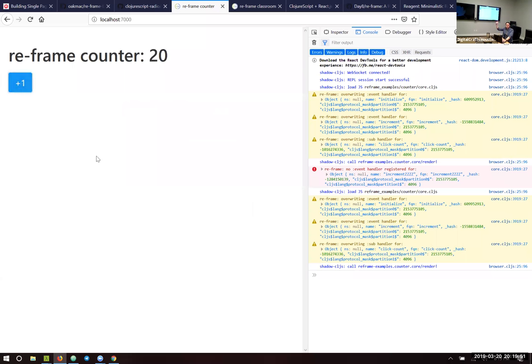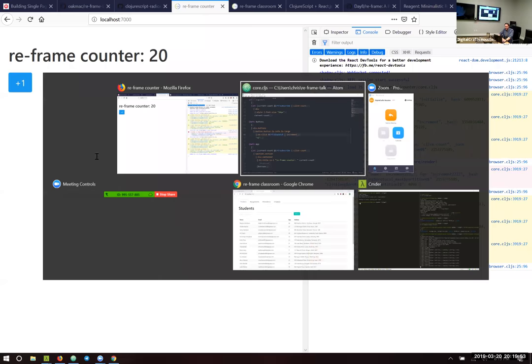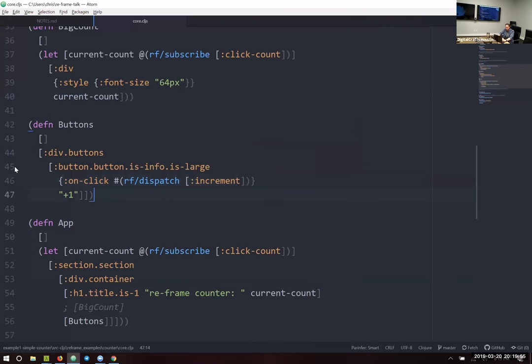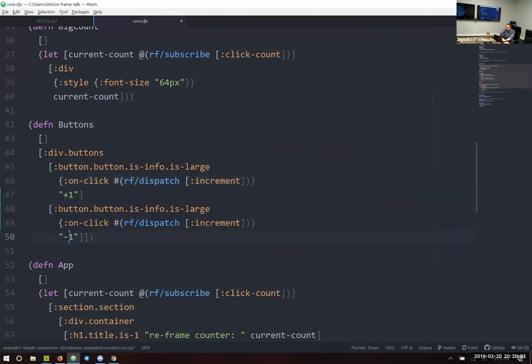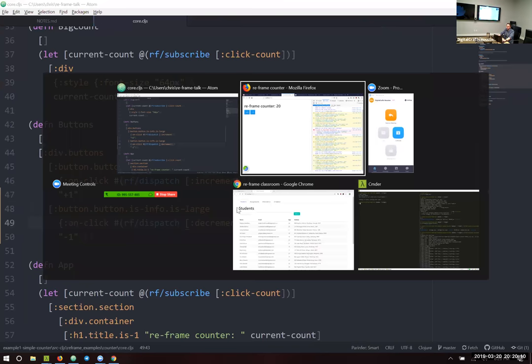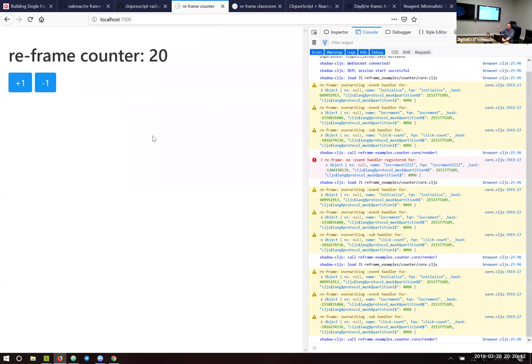Okay. Should we add decrement? Yeah? Okay. So let's just copy this. Copy, paste, -1, and we're going to send decrement. Everyone good with that? So there it is. Shows up on the page.